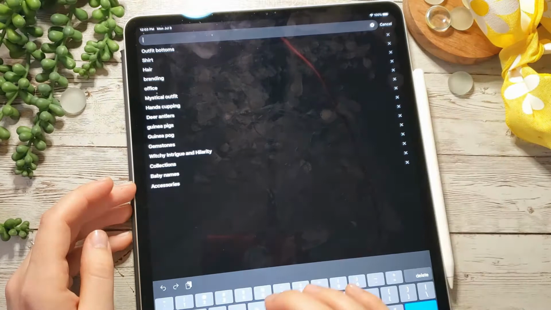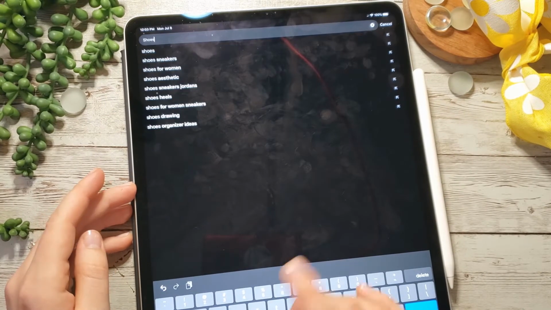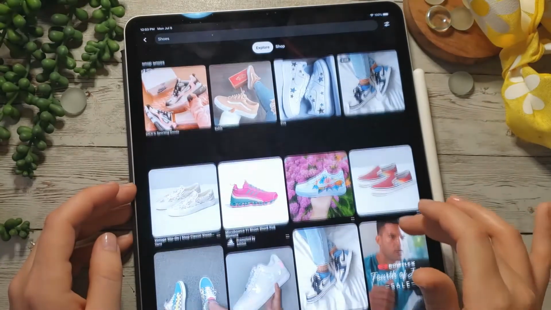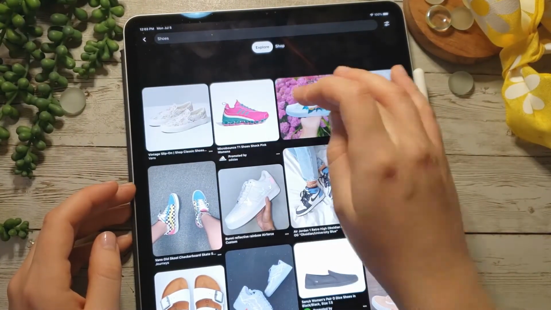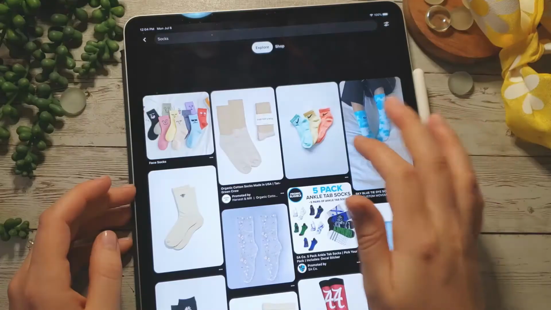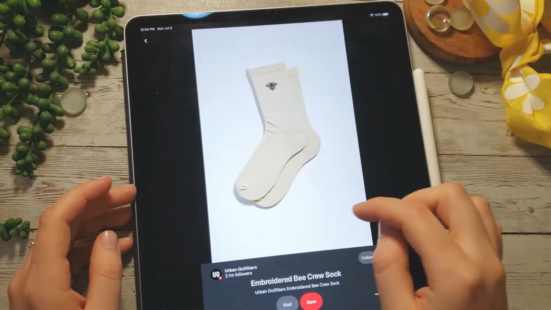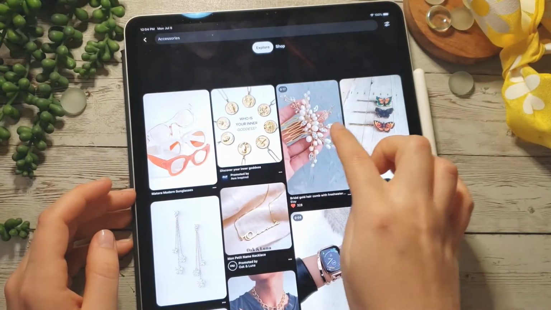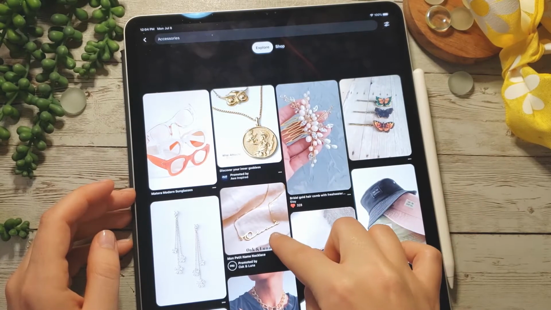Let's do shoes. And depending on what type of shoe we get, we'll determine whether we need socks or not. 1, 2, 3, 4, 5. Ooh, those are fun. Oh, I like little bees. 1, 2, 3, 4. This one's technically higher.